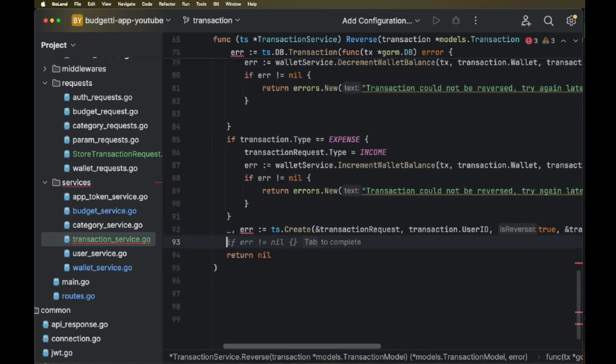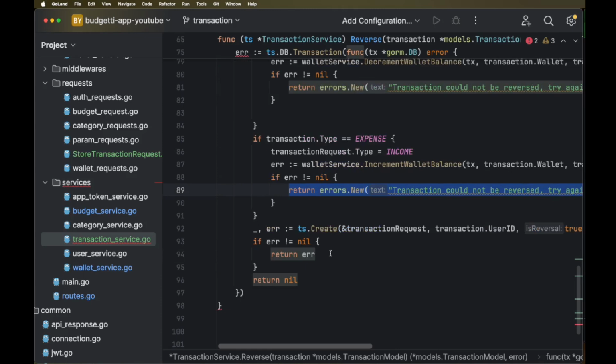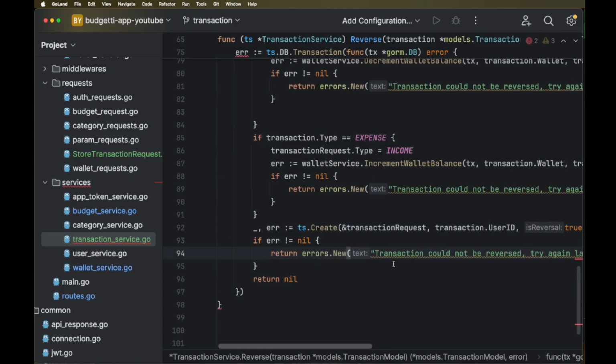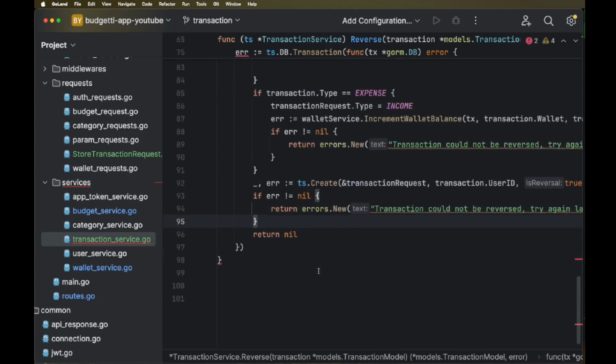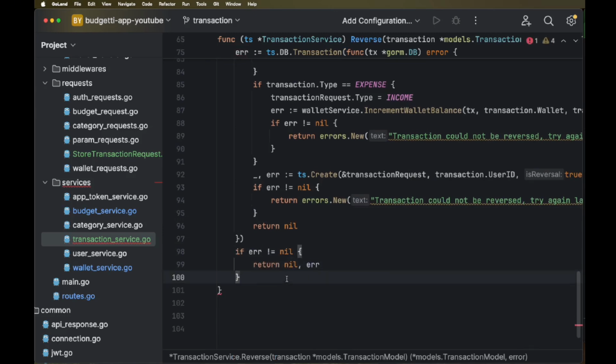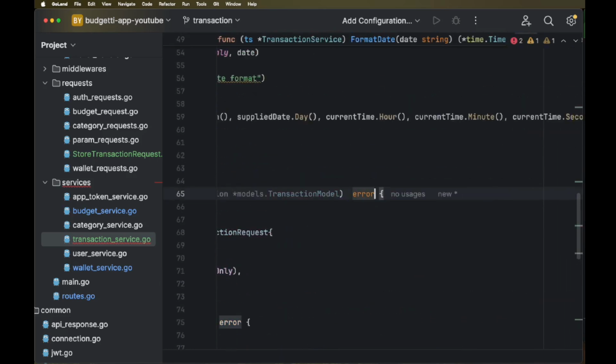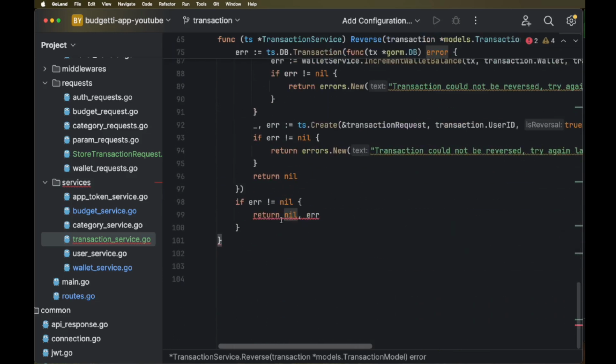So if all goes well during the process of creating the transaction, good. If all does not go well, we just return the same error. Otherwise, we are good. So now the next thing is, if error is not nil, we want to return the error. But this time around, we are not returning the transaction model. We want to return the error. Otherwise, we want to return nil.